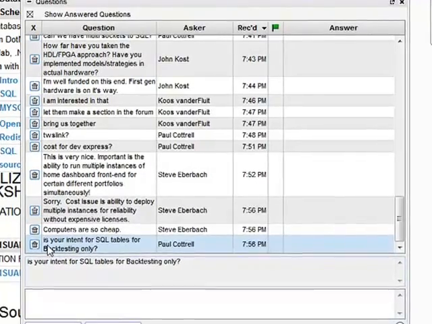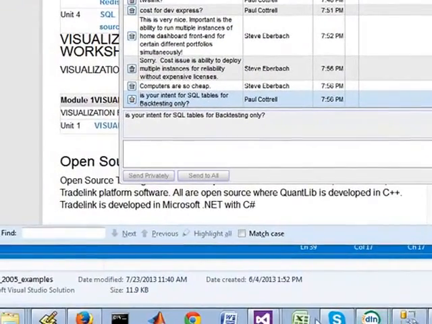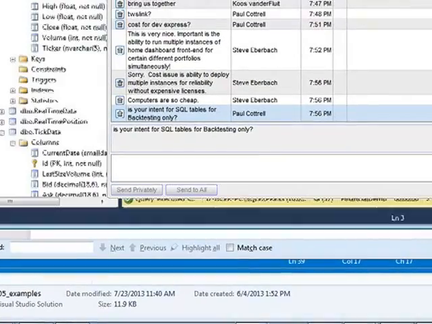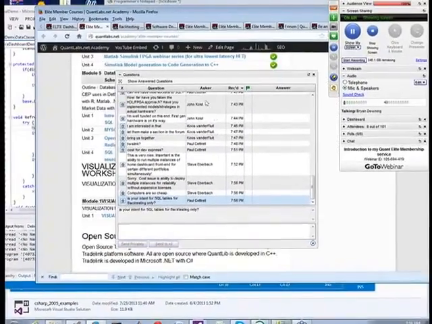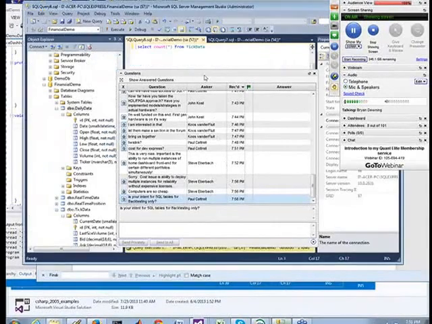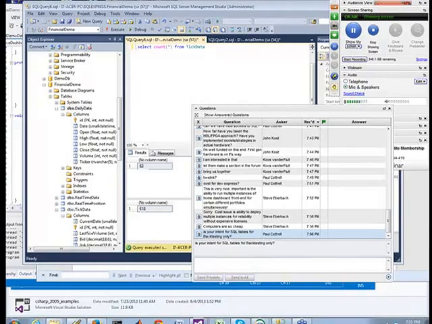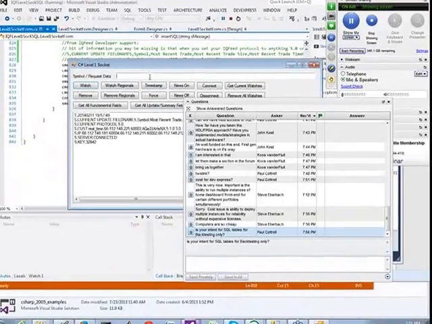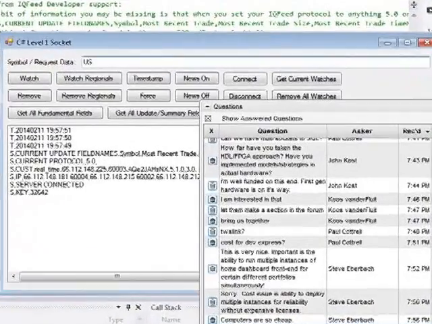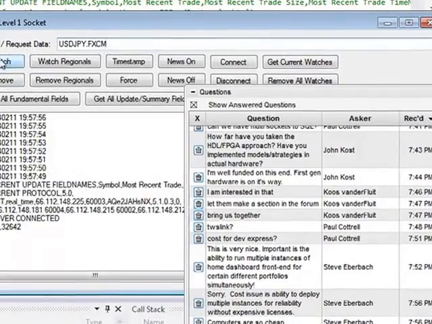Paul asks, is your intent for SQL tables for backtesting only? No, absolutely not. Just so you know, Paul, what you're witnessing here in the SQL Server is real time. I'm not sure if you saw the demo of this app that I just launched here. I'll do it again. This is real time. This is IQFeed in action, real time.